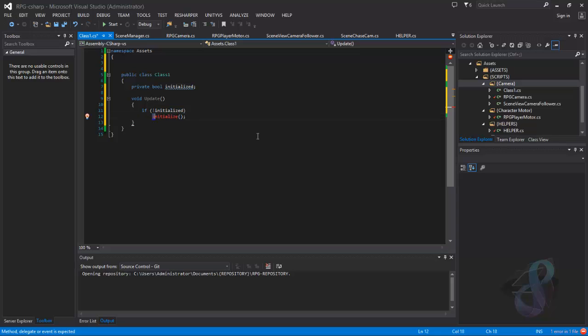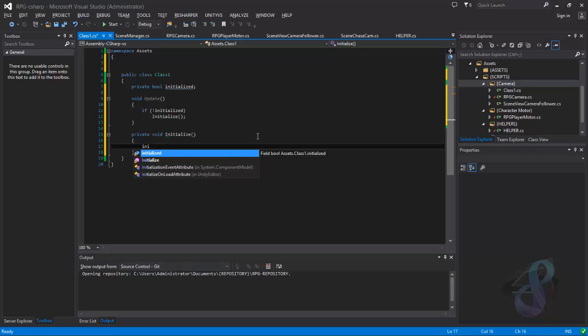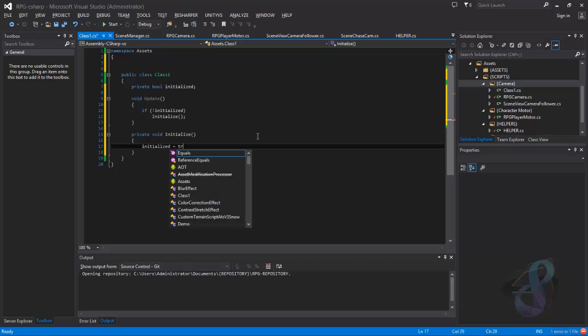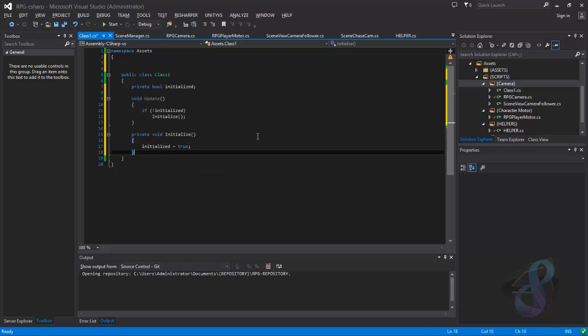Initialize with capital I. Okay. And we say create a method. This method returns nothing. In this method, I do every basic setup I need. At the end, I say initialized equals true. So what will happen? I do this when I want to do some things for sure after the end of every start method.